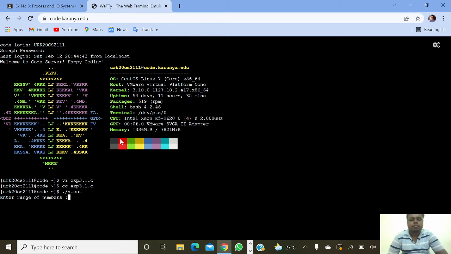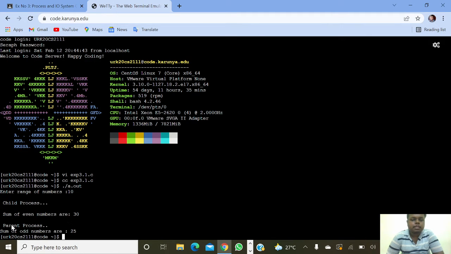Now it's asking for the range of numbers. I give the range as 10. Now it's showing child process. In the child process the sum of even numbers is 30. In the parent process the sum of odd numbers is 25.